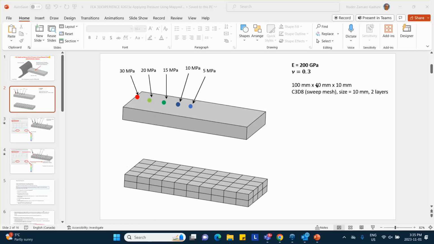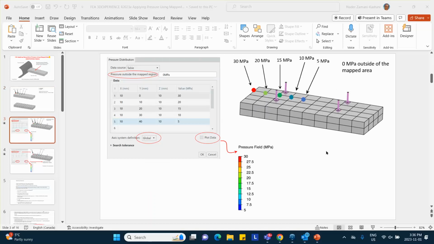The dimensions of the box are given by that. This is a poor man's aircraft. It's only a 100 millimeter long wing. And I'll do a sweep meshing, as you see here, with 2 layers. Now, what I will do first is to show you how you input this information in the 3D Experience. And then I will come across this screen later on, and then I make some changes which are in the following slides. Let's not worry about that.